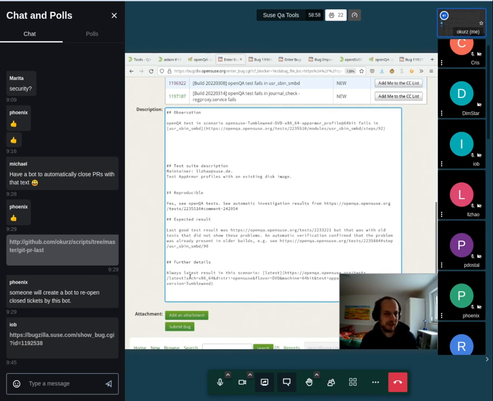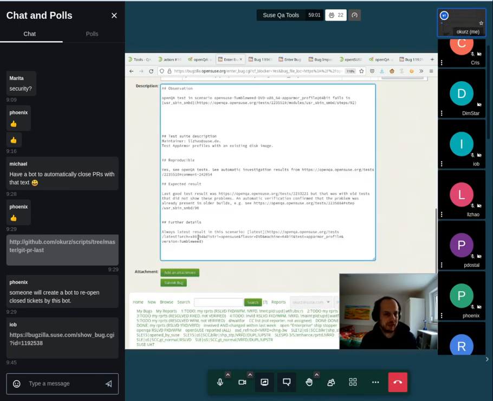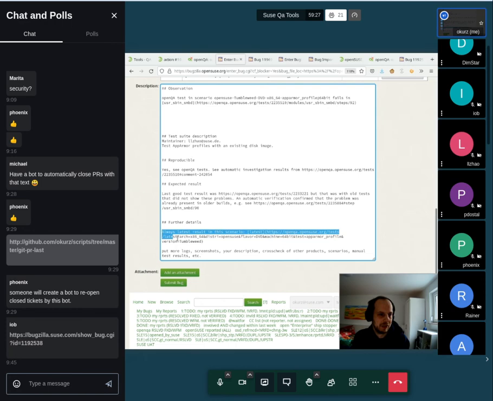Okay, and then there's further details with the one link. But yes, you can put everything in here as you like. Put more logs, screenshots, your description, cross-check of other products, scenarios, manual test results, etc. So it's all further details, right? Why do we have that one link to latest? Well, there are two reasons for that.